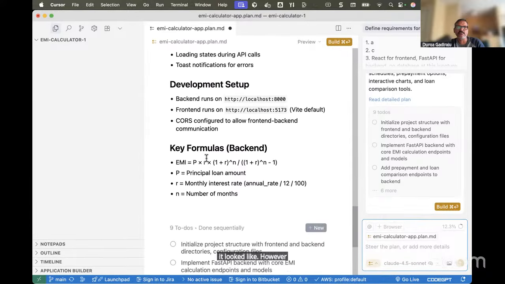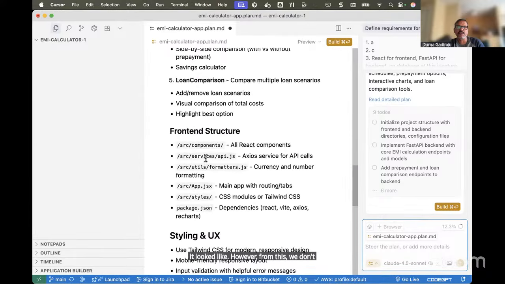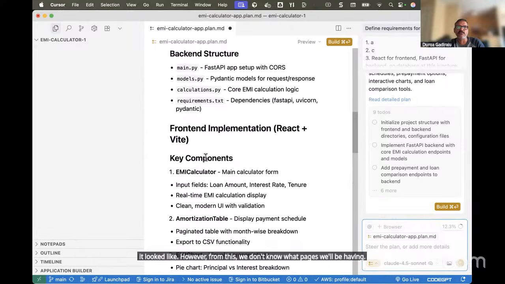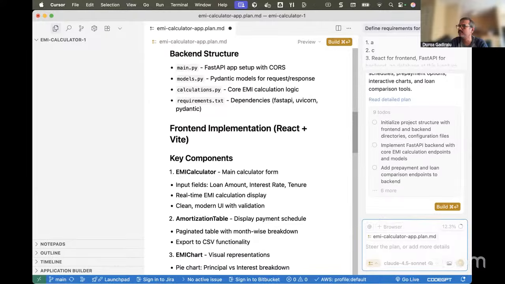However, from this, we don't know what pages we'll be having from the UI side. Okay. So for that reason, just give me a minute. I'm good.